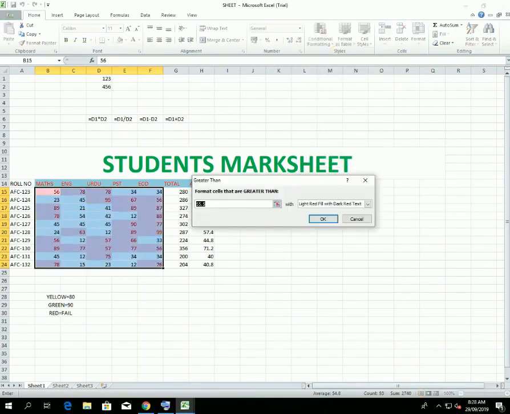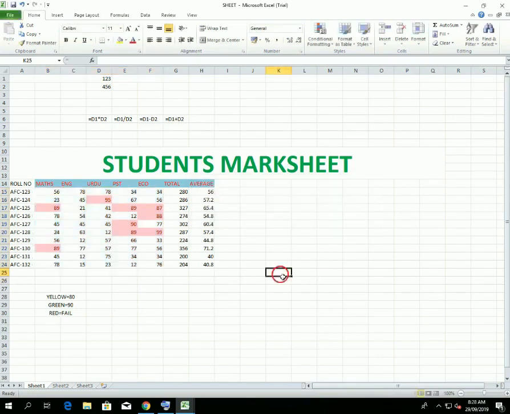Who has got the 80 plus marks? So we will just type it and we will just highlight them. And it's quite easy for us to highlight as well. 80 plus. 1, 2, 3, 4, 5, 6, 7, 8, 9. There are 9 students who have achieved 80 plus marks in their particular subjects. So it is quite easy for us to understand what it is used for and how it is used.